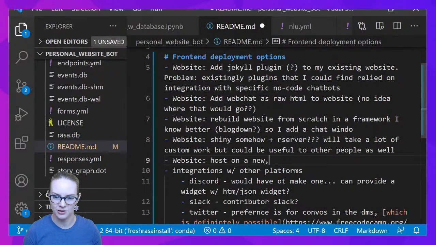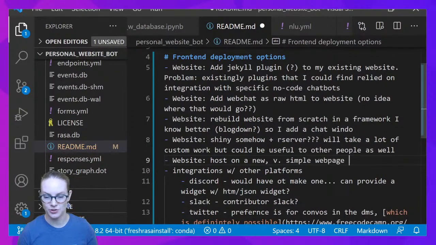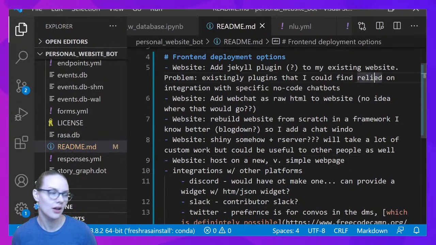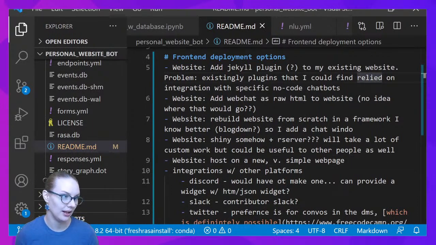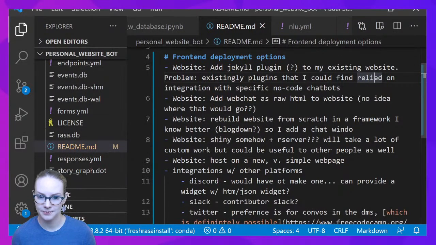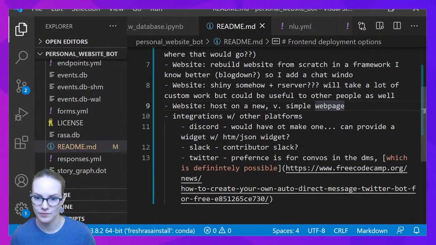Post on a new, very simple web page. So I could create a new website that's just static HTML and then add it to that, and that would be the thing that we do. And I think we should tidy this up a little bit.